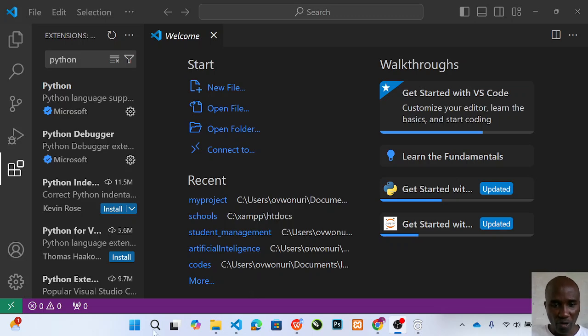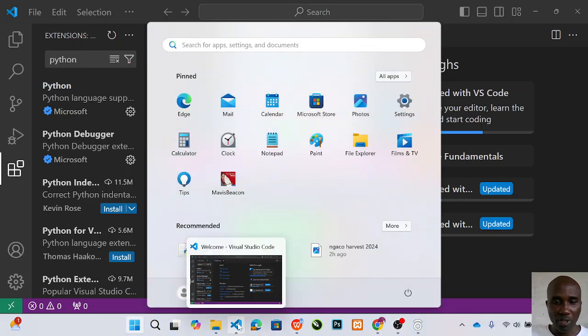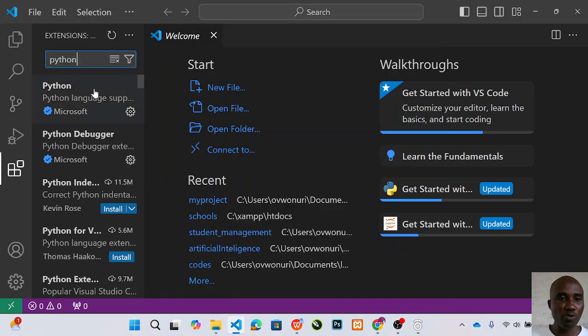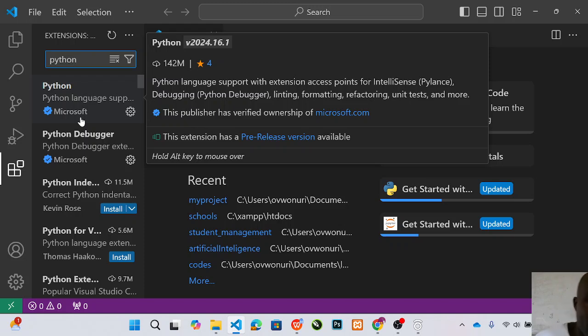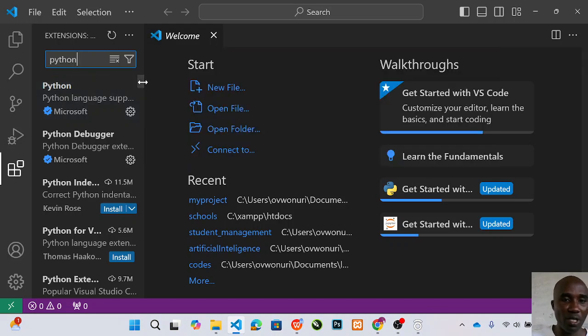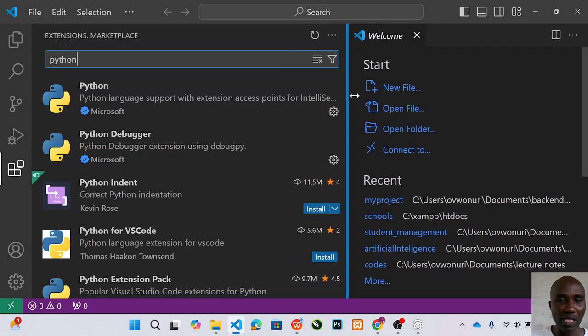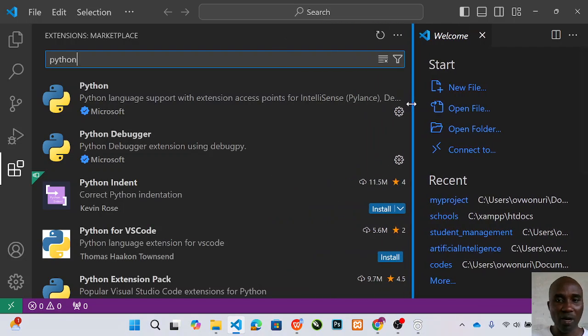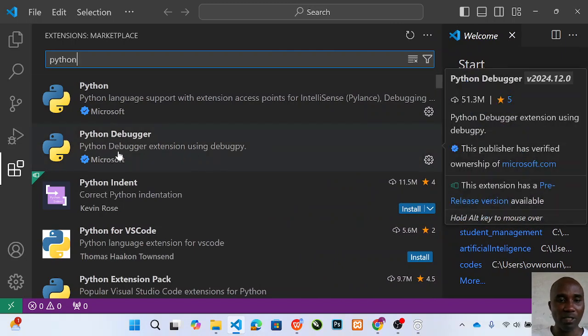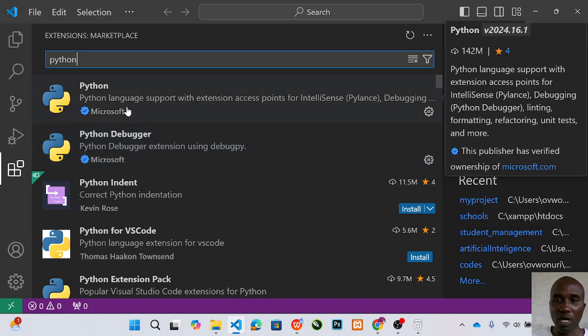Okay, so if you are able to do that and you type Python, it will show you a lot of extensions that you can use. This is the Microsoft product for VS Code. If you are my student, I prefer that you use the Python library support extension, an access point for IntelliSense, linting, debugging, and other features. Then there is also the Python Debugger extension for debugging. Anyone will do, but this is the first one.